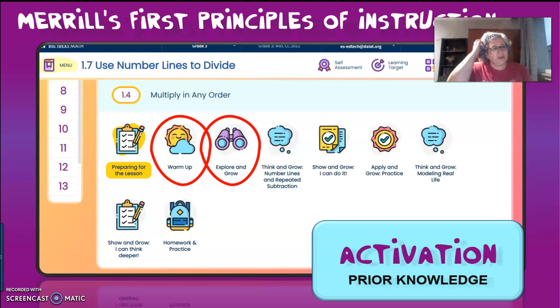So you are familiar with this Big Ideas platform. Yours may not be exactly the same because this is actually 3rd grade and we're focusing in on using number lines to divide, and it really doesn't matter because you are going to have the same math pedagogy. It's all based on the same principles within this Big Ideas platform.